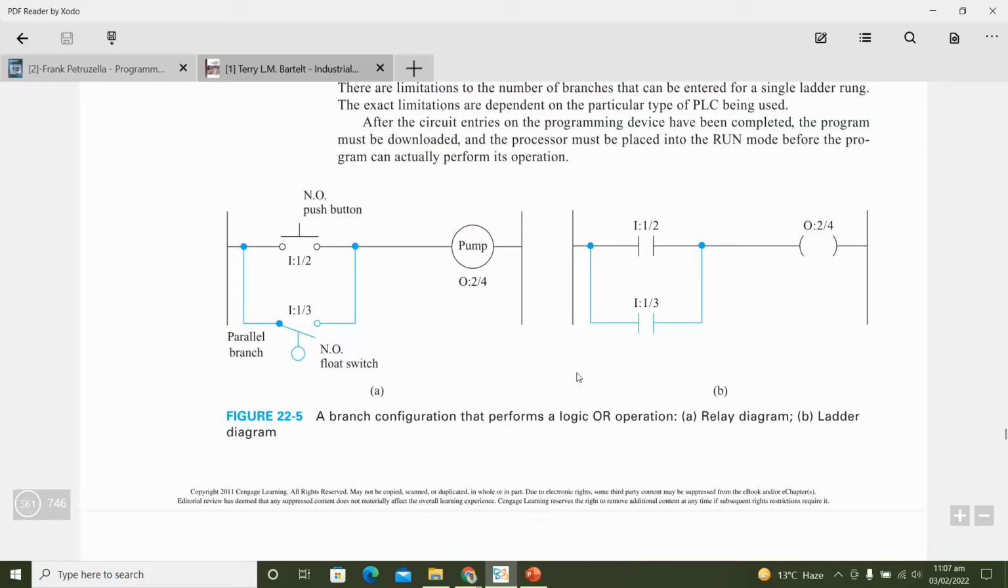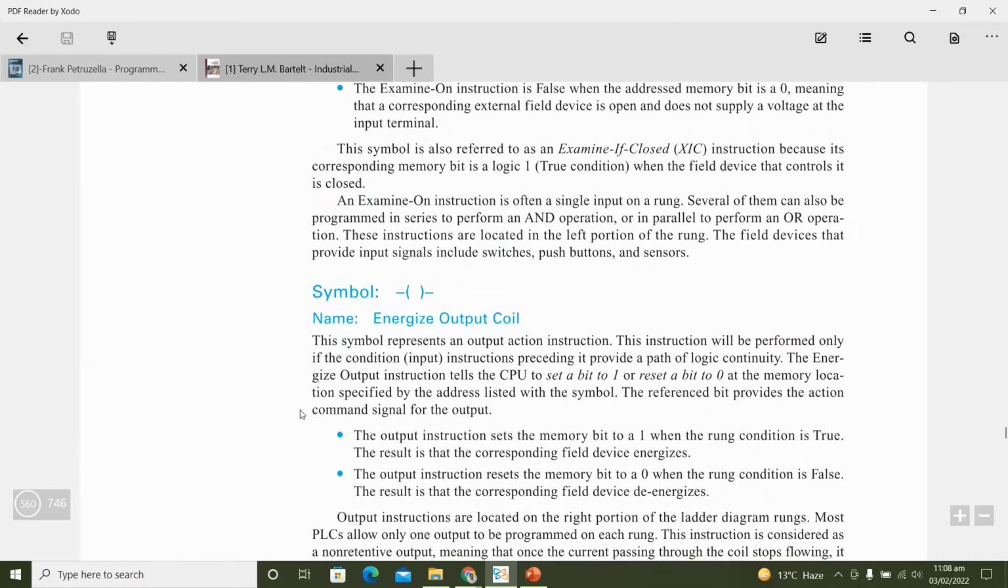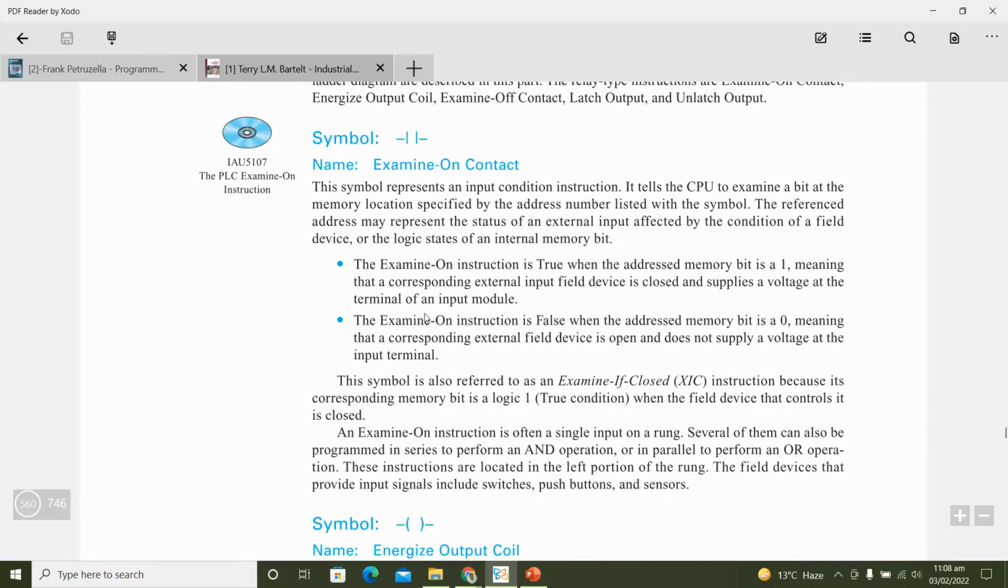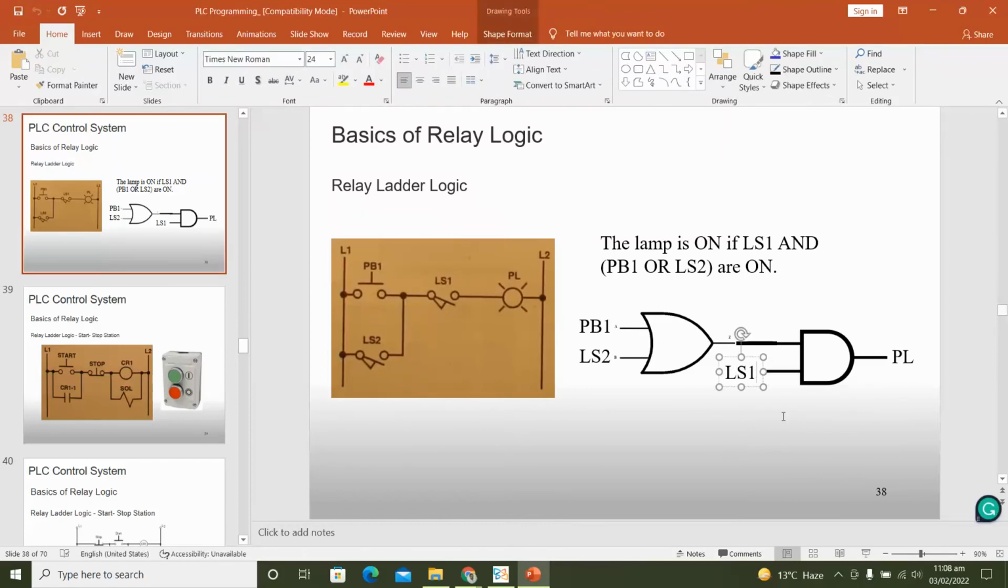So yes sir, you will use this symbol for that. As long as you're using that symbol, it is true only if that guy comes in contact, otherwise it's false. So if I recall, that normally open thing, this one, is called examine if closed. Its corresponding memory bit is a logic 1 when the field device that controls it is closed. Here we will only get 1 if that device is closed.